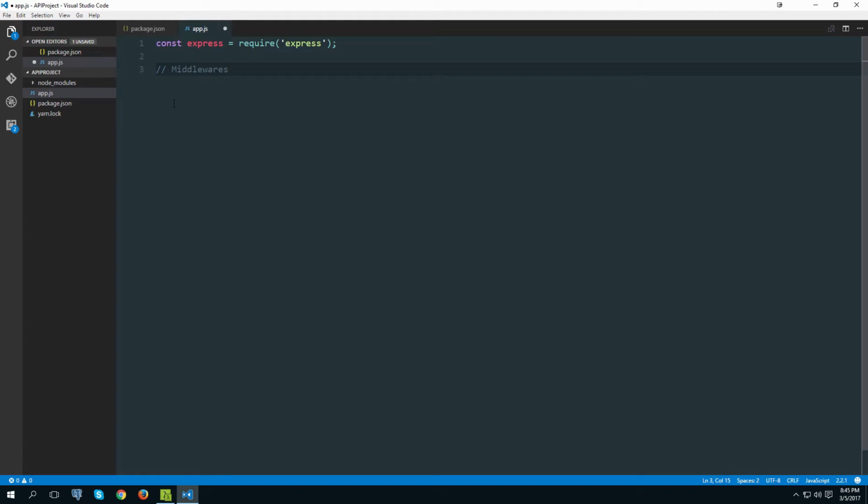Now this file will contain several sections, some of which will be for the middlewares. I'm going to designate it like this. Then we will need to handle our routes here. We also need to catch 404 errors and forward them to an error handler function, and here will be the error handler function. At the end we need to actually start the server.